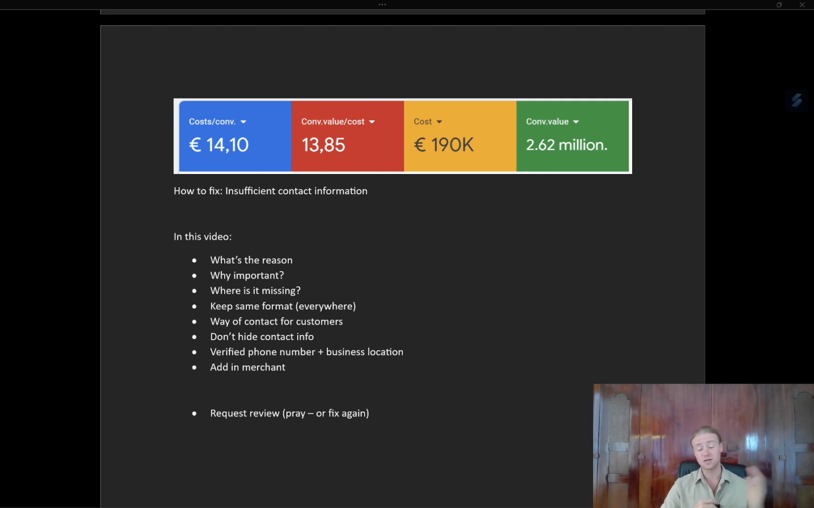So if Google's AI scrapes your website and at some place it sees, hey, I have a question and I cannot reach the seller, then it will give you this issue and it will take your Merchant Center down.